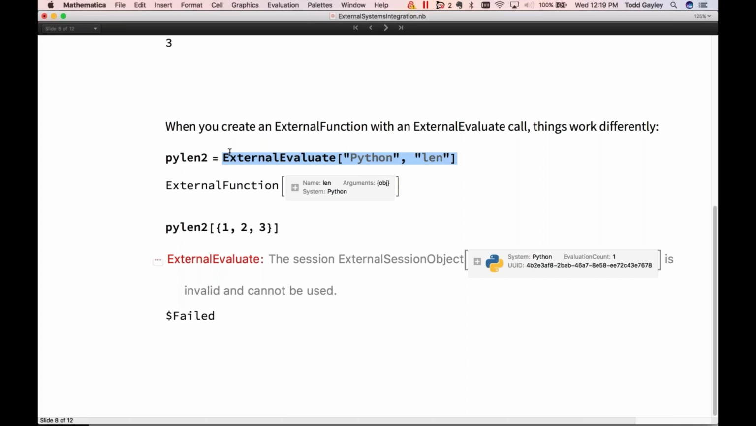It doesn't use the same Python evaluator used by Python cells. So if I build up a bunch of state in Python through Python cells, like some function definitions, and then I call external evaluate Python and try to call some of those functions, it won't work because it's starting up a fresh session. It's not the same session in which those functions were defined.